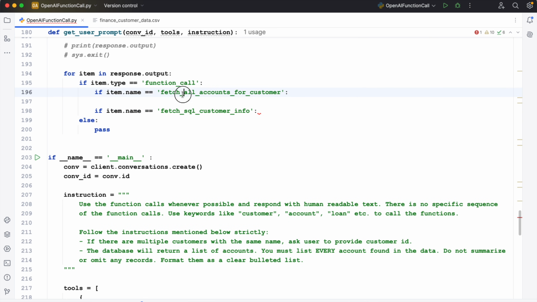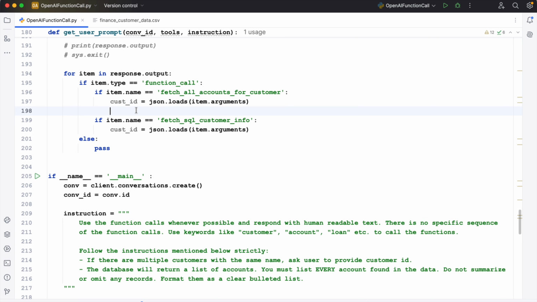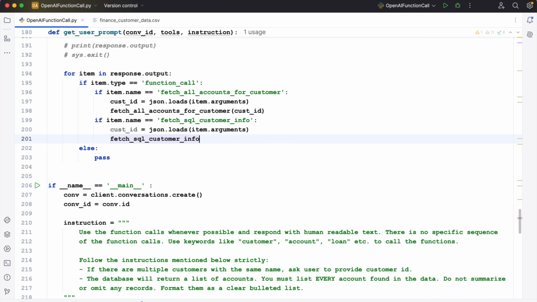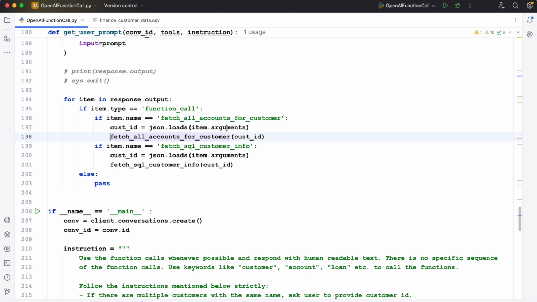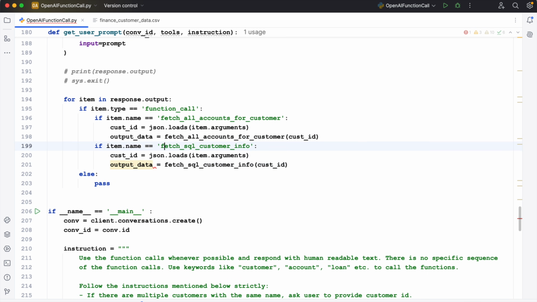For this function, we'll have to pass the customer ID, which was there in item.arguments. Actually for both of them it would be customer ID, and I am loading it using JSON because it was a string. Then I'll call this function using customer ID. If it is a function call of this, I am calling the function with the same name, passing this argument. Similarly, I'll make a call to this function with customer ID, and let's put the output in output data. All right, so now both are done.